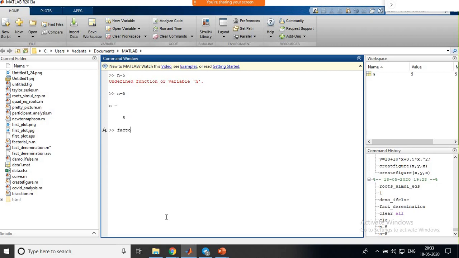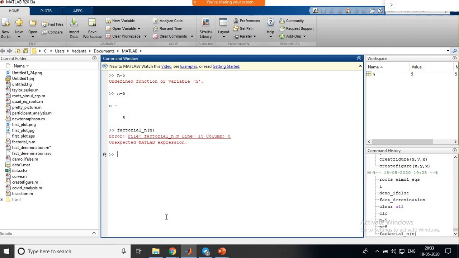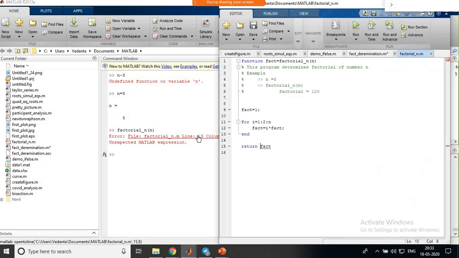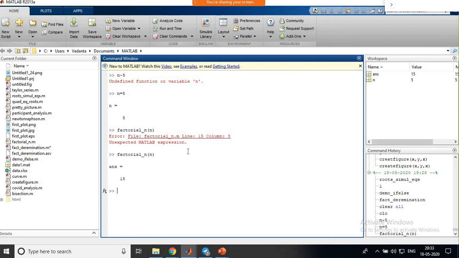Then factorial. I have created this function because the rest of the functions are in MATLAB itself. Then I will provide n as an argument. This is called calling of the function and getting the work done by it. So it is showing some error. We'll go into that particular link here. I will not write any command like this. I'll save this once again, and then run this again. It is going to tell me this value.